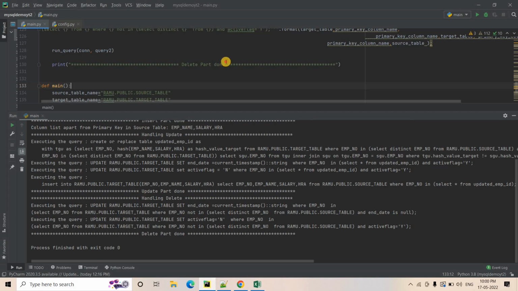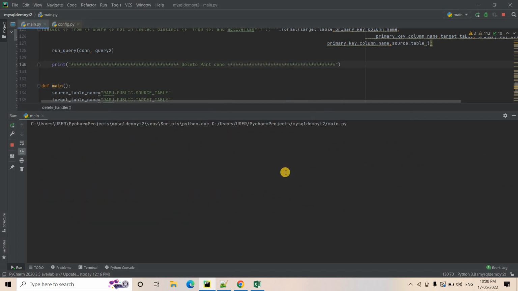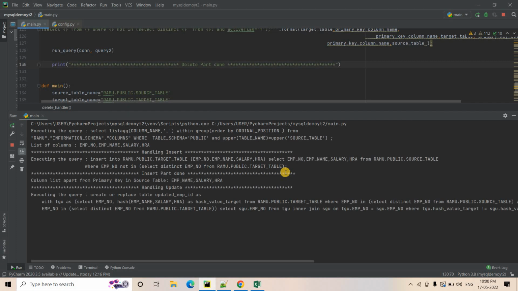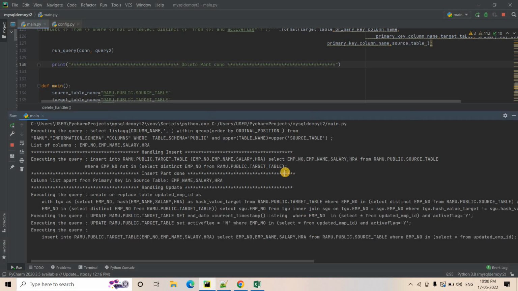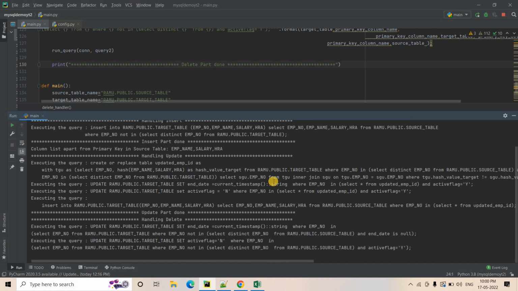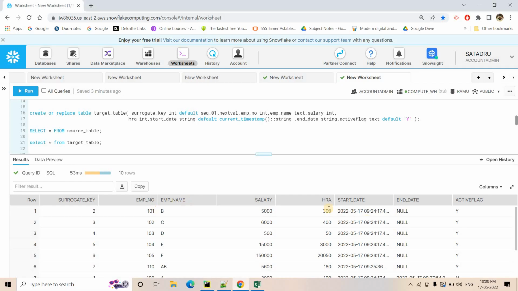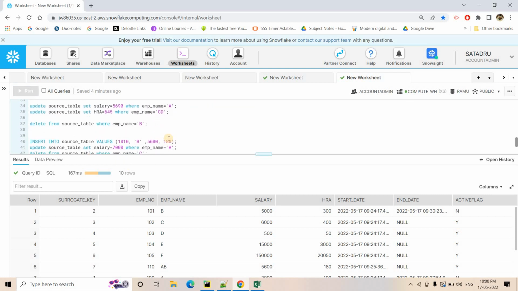Now let's see whether it is able to catch the delete scenario or not. Okay, so let's run the code. And it is done. Now see here, B's end date is showing null, right? I will just execute select star from target table. See, B's end date is showing 9:30, and the active flag is N. That means this record is past data, it is no longer valid. Okay, perfect. So we have seen insert, update, delete, all these possible cases it is able to handle.